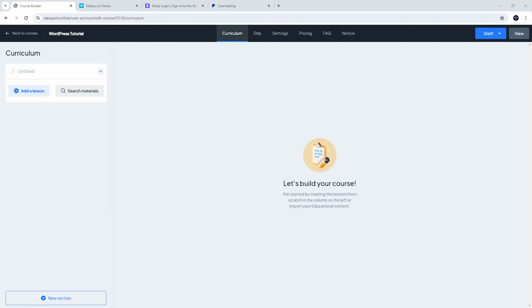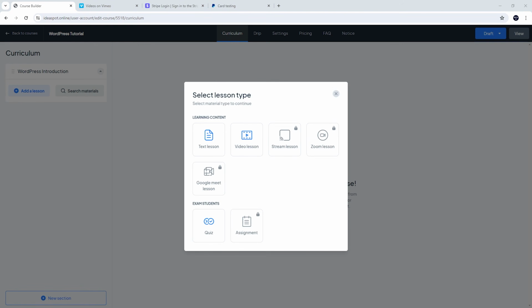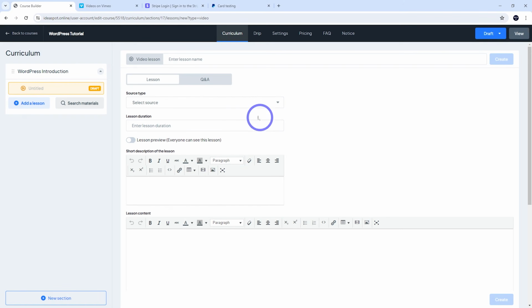Next step is to add a lesson. So I'm going to give the lesson a name. I'll call it WordPress introduction here, add the lesson. So I've got a few different choices of kinds of lessons. It can be text, video. In the Pro version, they have streaming and Zoom and Google Meet. And I think probably the most interesting one is going to be a video lesson. I think that's quite a good choice.